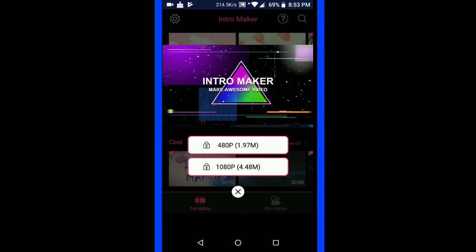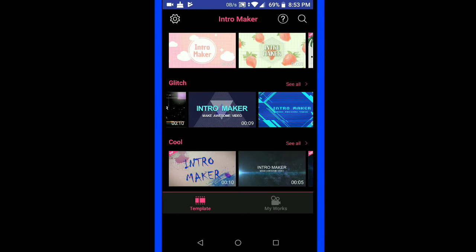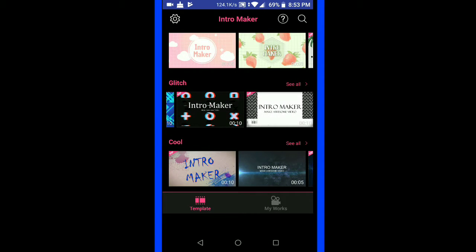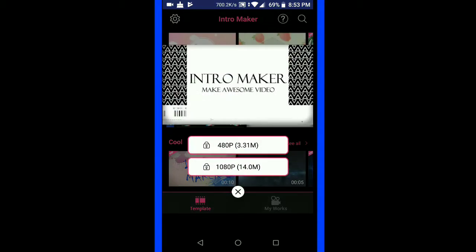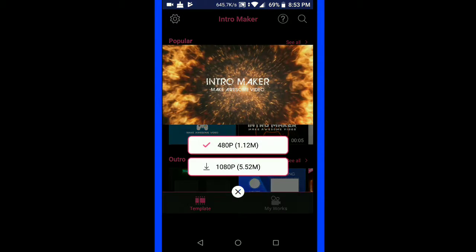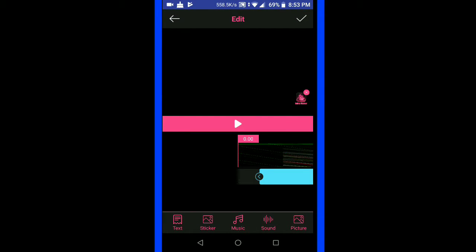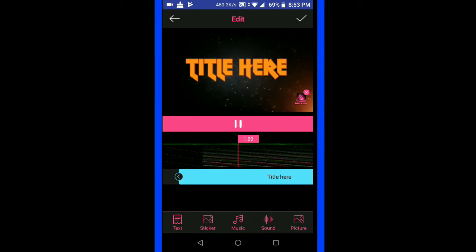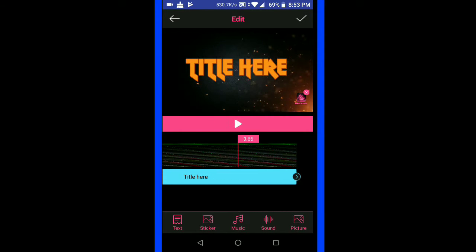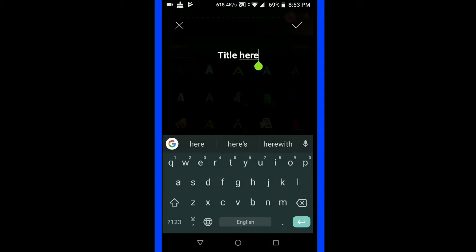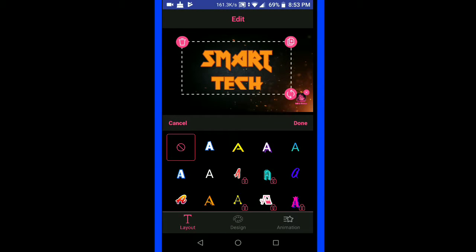Oh, for plus size glitches you have to buy and upgrade. So others are there, like these glitches, this one, and let us try with this. Actually, I already could see the title goes like this, and in this title you can change the font. First add your channel name, Smart Tech.